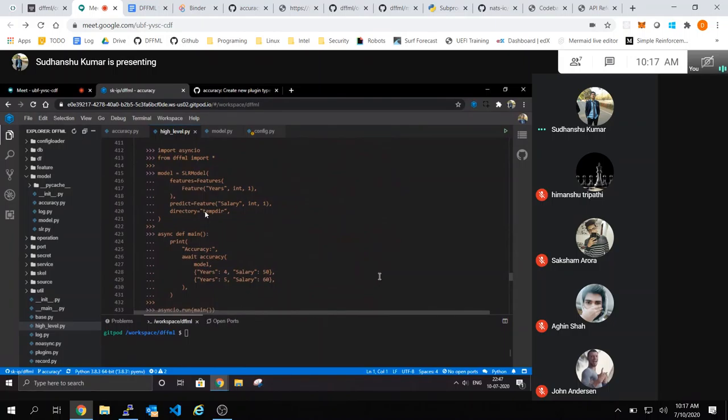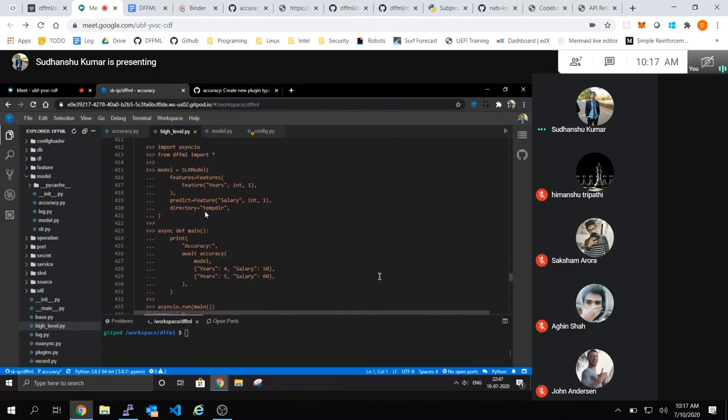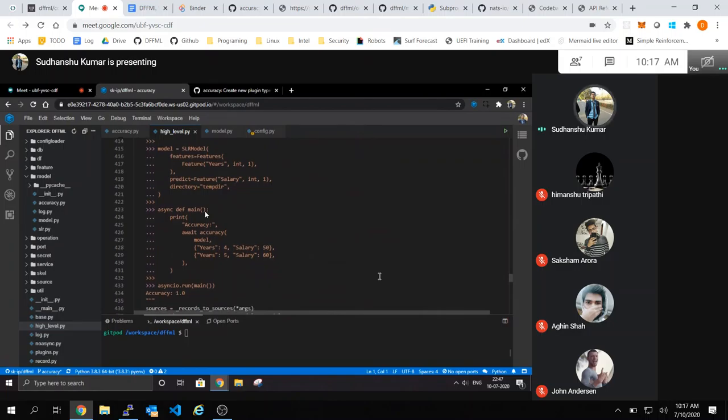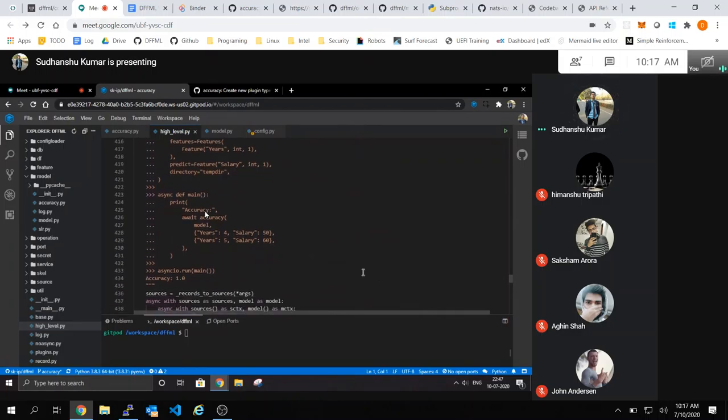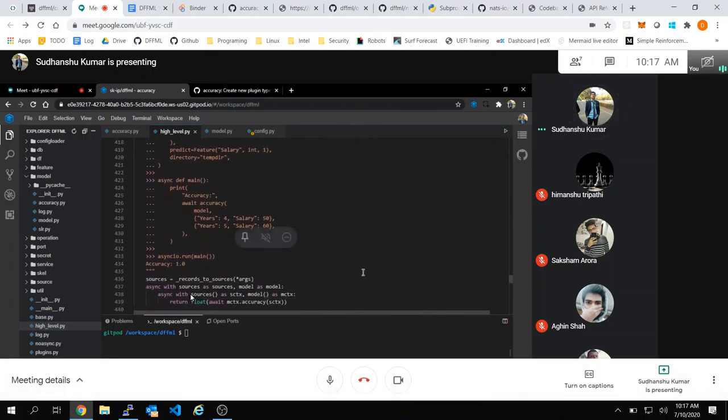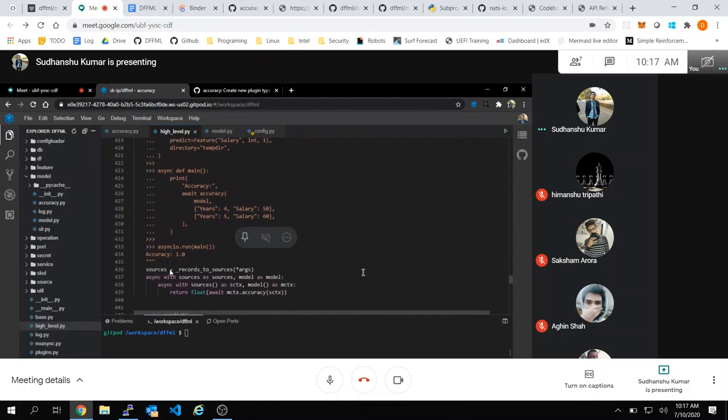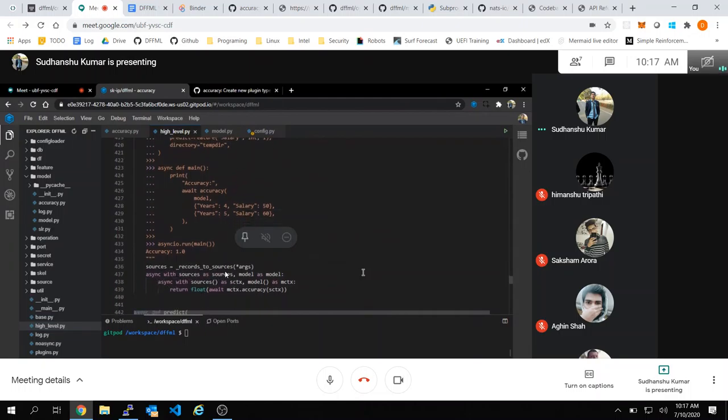And so the modified version of this is await accuracy, open parens, model, comma, accuracy plugin, right? And then the records here, the sources or whatever. What we're going to do is use, just like we do here, async with sources as sources, model as model, and then accuracy plugin as accuracy plugin.